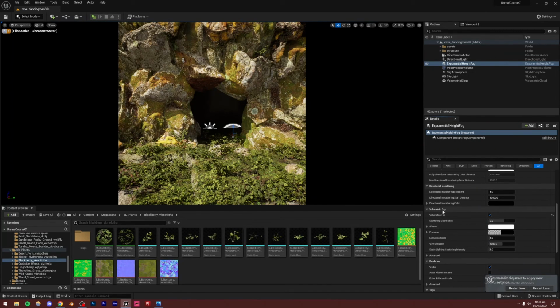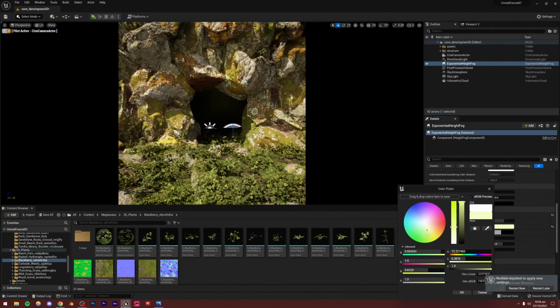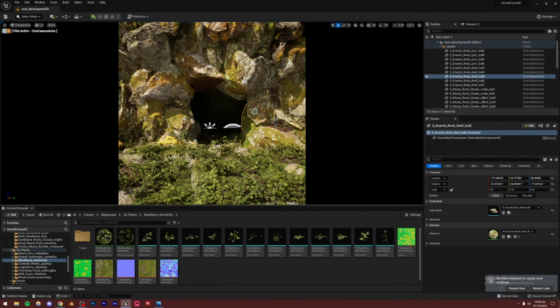So one thing I'm going to be doing is tweaking the color of this volumetric fog. So I'm just going to go to this albedo, and I'm going to set it to something like yellowish, something like that. Perfect. So I think that should be good.